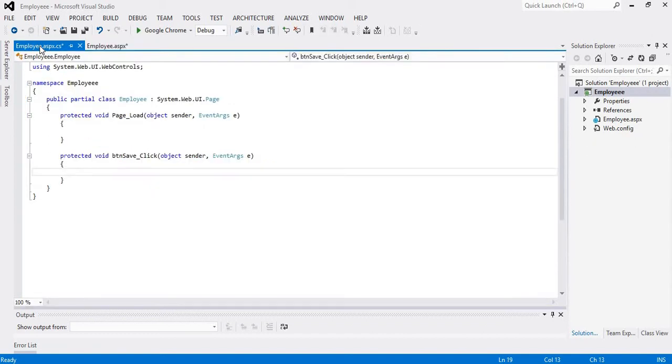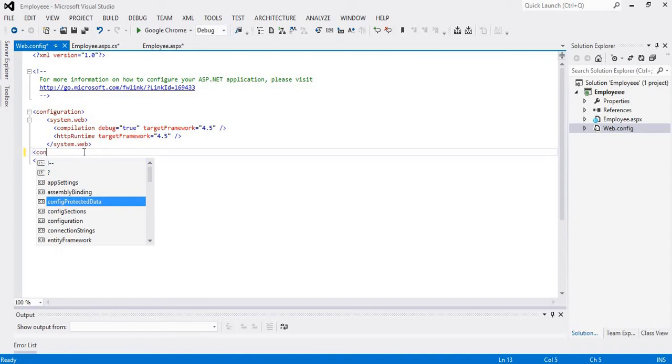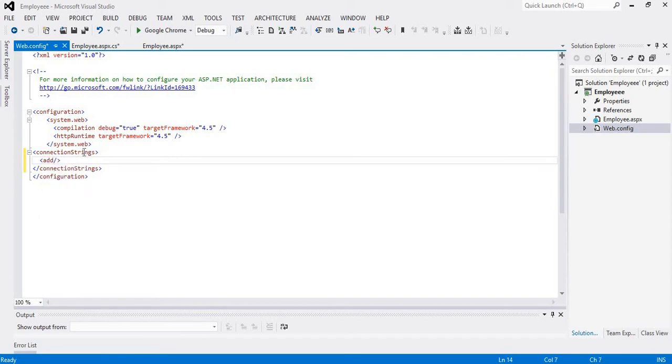Now going towards the C# page. But before writing any code, let's define the connection string in our web.config file. Here we will write connection string, add name, connection string, initial catalog, data source, integrated security.